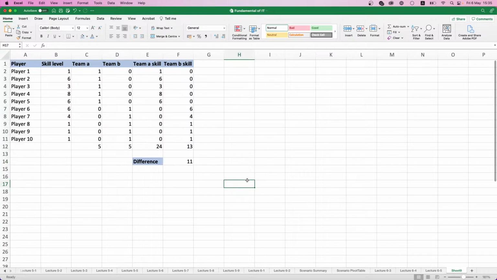So, first of all, let's make the formatting of our table so that we are able to see all the values in a clear way and all the results much more clear.